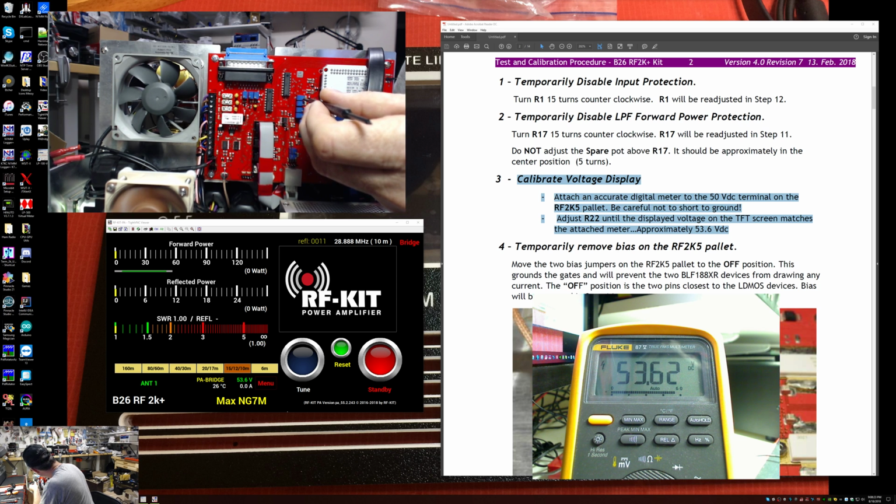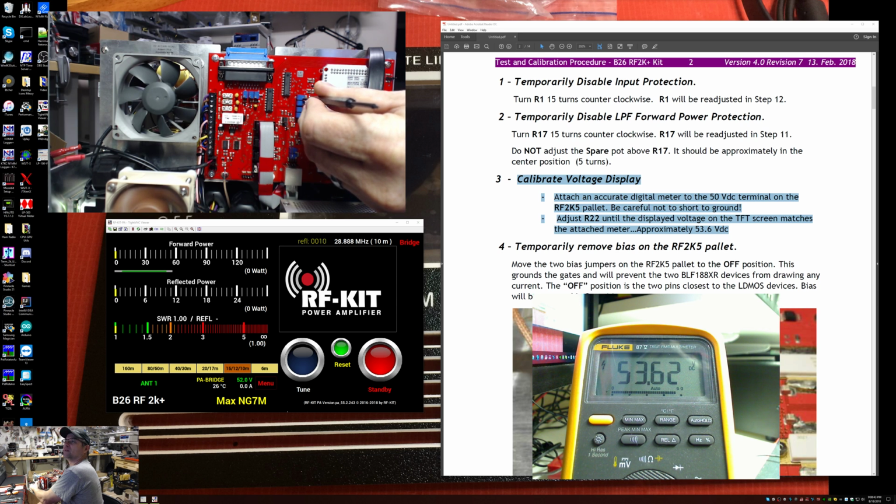And now you'll see, of course, the digital voltmeter will not change. But if you look right here on the display, you're going to see that voltage change. See how it's going down? You just want to match the value on your digital meter there. And so here I'm going to adjust it back up to my Fluke, which should be pretty accurate. And I'm going to match as close as I can to 53.6.